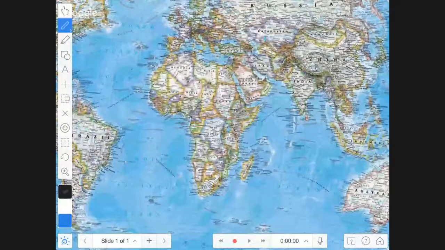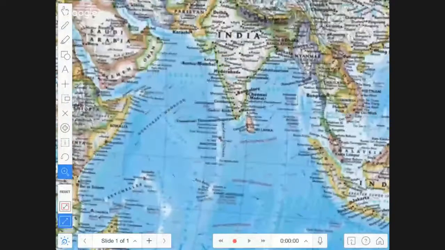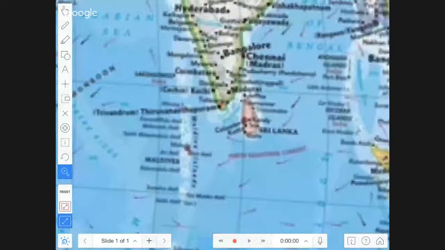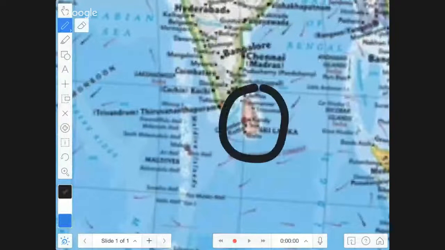So I grew up in New York, I was born there, but my family is from a small island in the Indian Ocean called Sri Lanka.